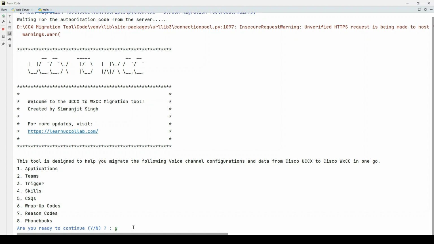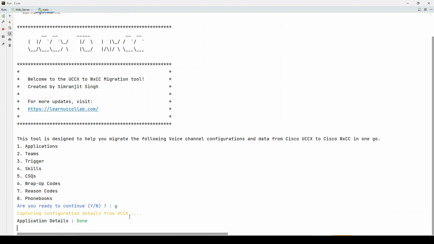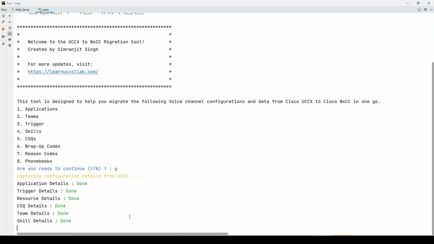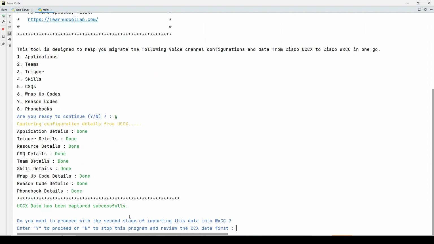So let's do it. As you can see, it has started the collection process and we are getting the status update on each component. So it looks like phase 1 is complete now and our code was able to grab all these configuration details successfully.